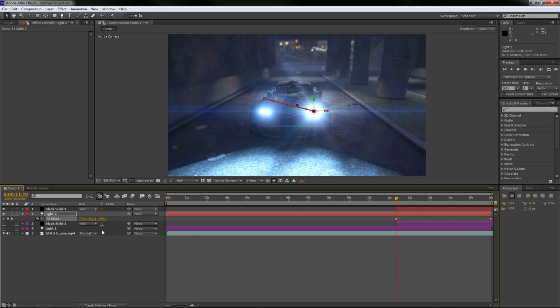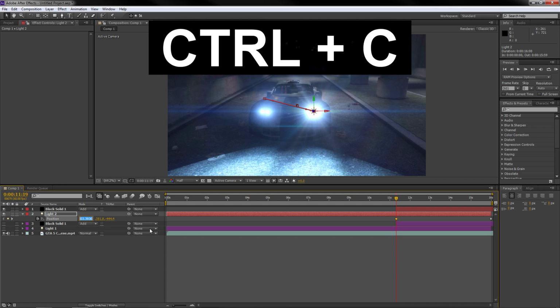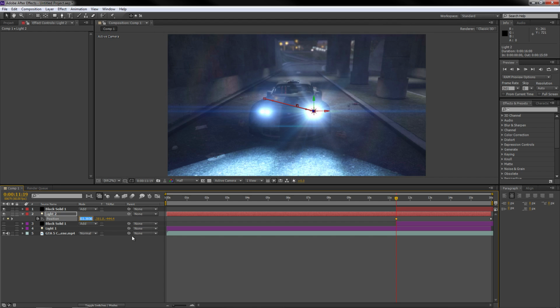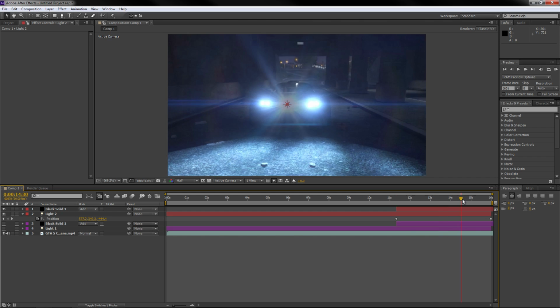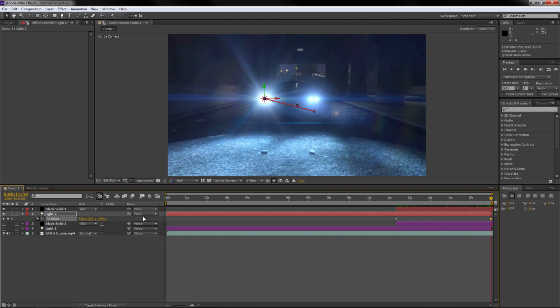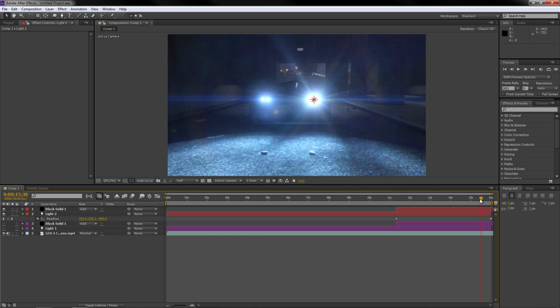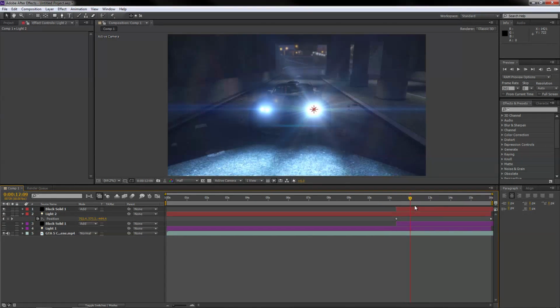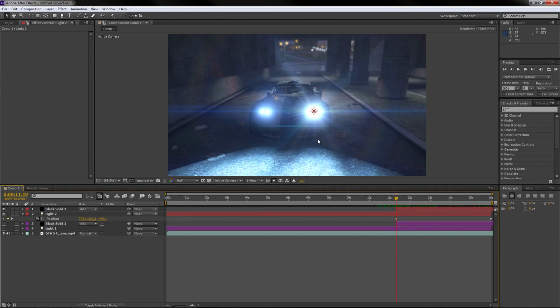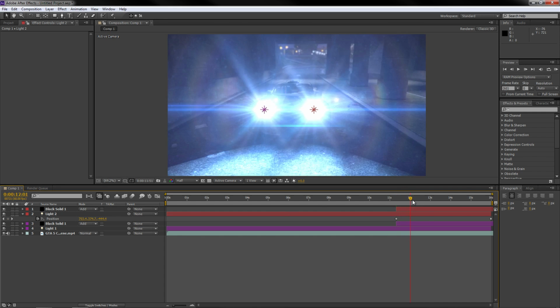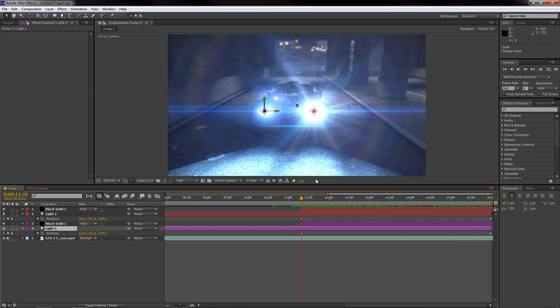Right about there. Once you're happy with it, you click on here and you do Control C to copy this position. Once you've done that, you'll go all the way to the end, click on this keyframe, and you go to the same place again and paste it in there. And now you can see it's moved it over. If we quickly preview this, it is the same as the left side. So now we can go back to here, turn these on. And that is pretty much it. That's how you make the optical flares.